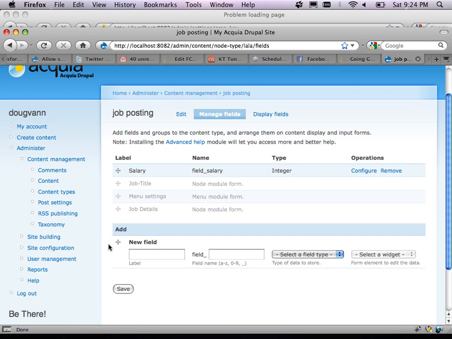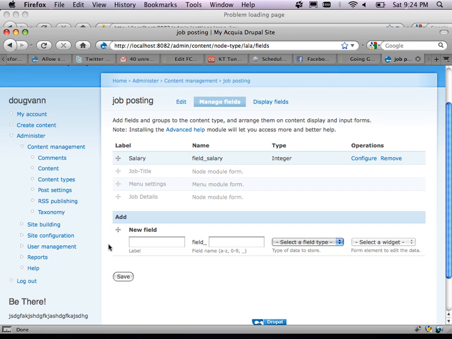Would you wish your salary was on top? I know. And I can go back with this configure button here and change things. I can change anything I want to in there at a later time. I can remove the whole thing if I want to.